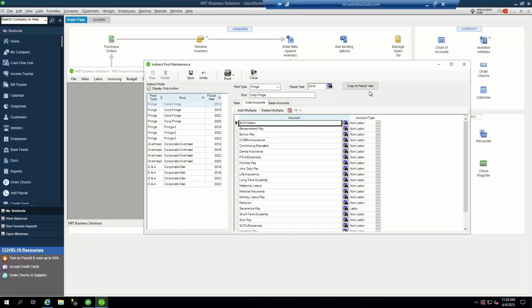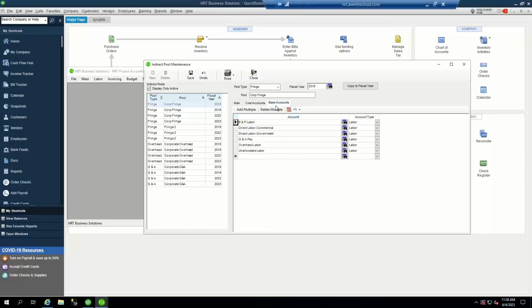We also give them an account type, and why we do that is if there's any kind of interpool allocations, we'll identify labor accounts versus non-labor accounts as well. And on the base accounts, it would just be the base of this pool, the denominator, where the allocation, how we calculate rate, and what will be applied to those. So mostly for fringe, this would be all types of labor.